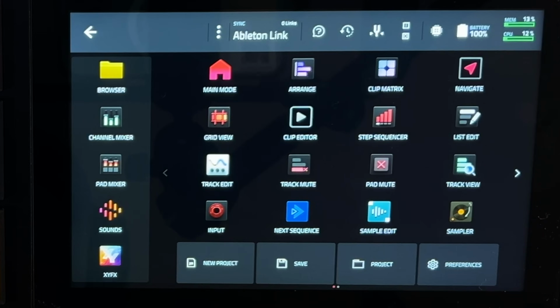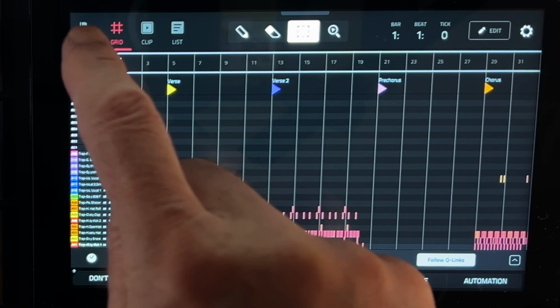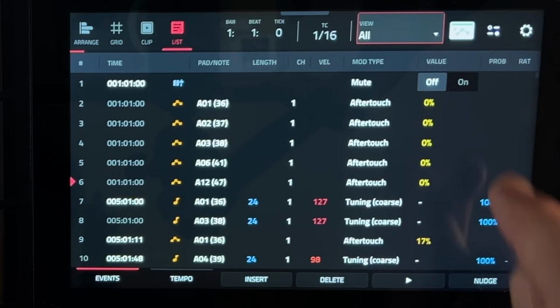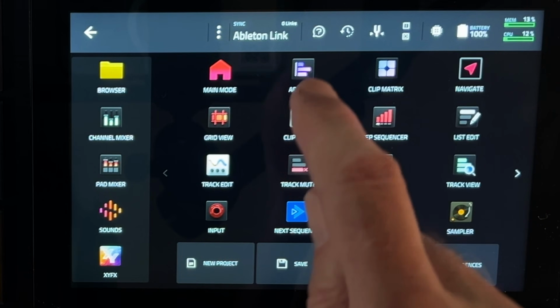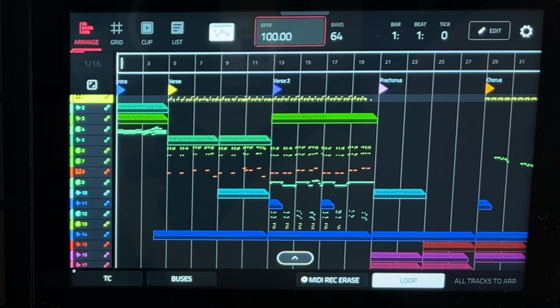So from the menu you can press arrange and it takes you there. That's one way of getting there. If you're on the grid page you can press arrange. If you're on the list edit page you can press arrange. So quite a few ways of getting there. It's never really a problem to get to this page in a hurry, is it? Now this is going to give you the most DAW-like screen on the Live 3. When I say DAW, I mean something like Logic, Cubase, Reason, that kind of thing.